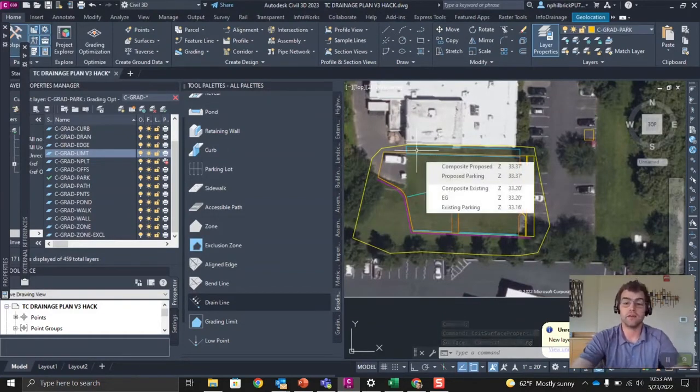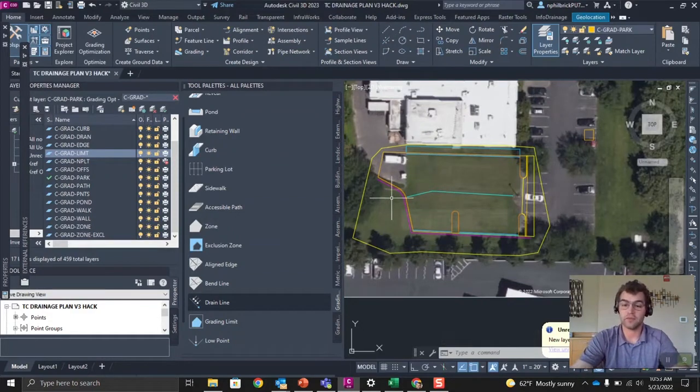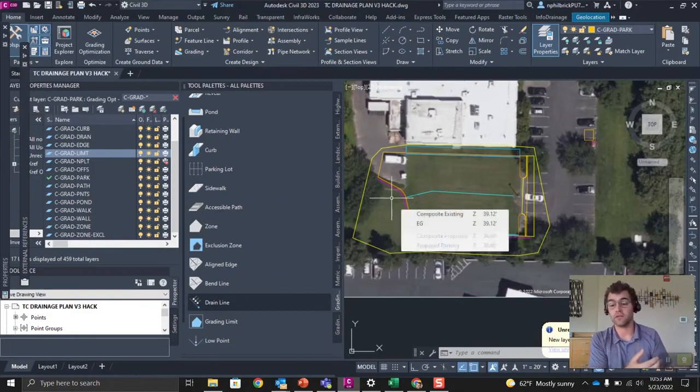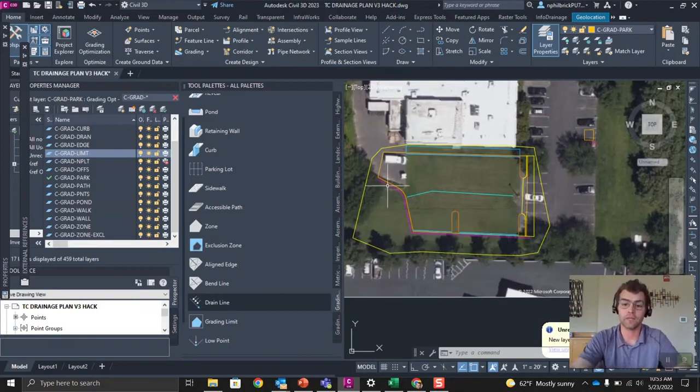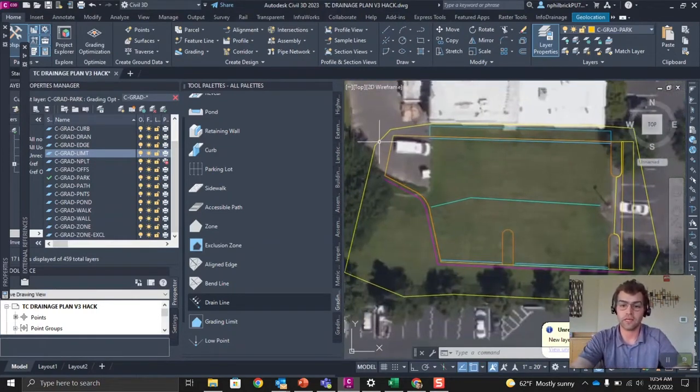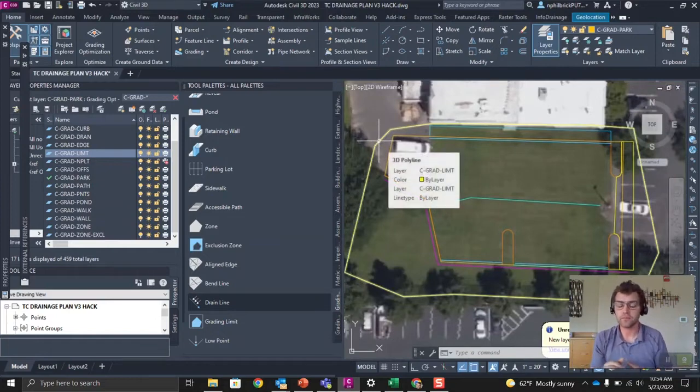You can see here, these are a bunch of grading objects I've created, or polylines I've created and put on specific layers to create grading objects from. If we go to our first yellow line right here on the exterior, this is a polyline. You can see it's on the layer C-GRAD-GRAD-LIMIT-LMT, and this is going to be the extents of our site. So I've put everything on the layer that I think the grading object is going to be.